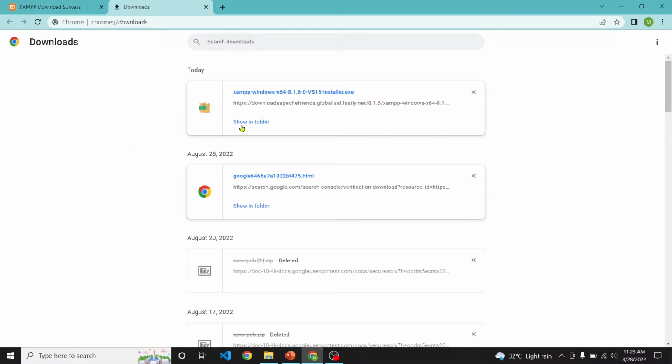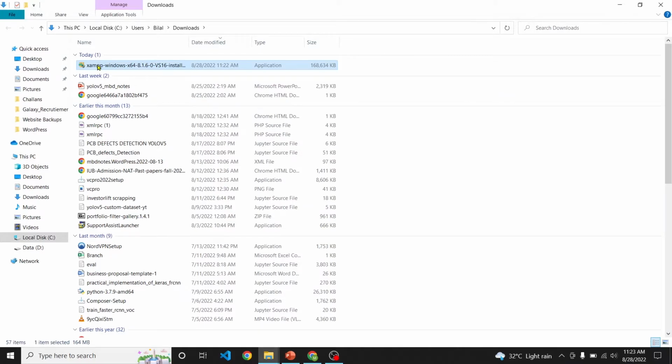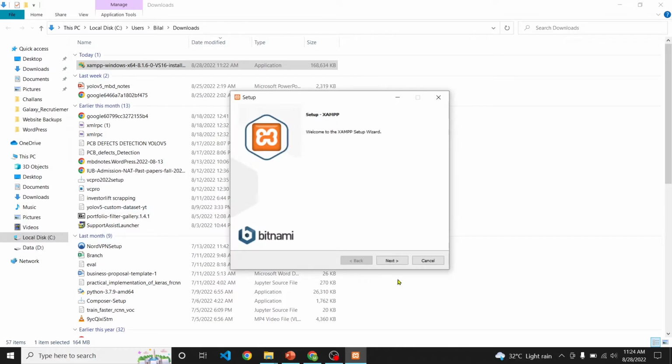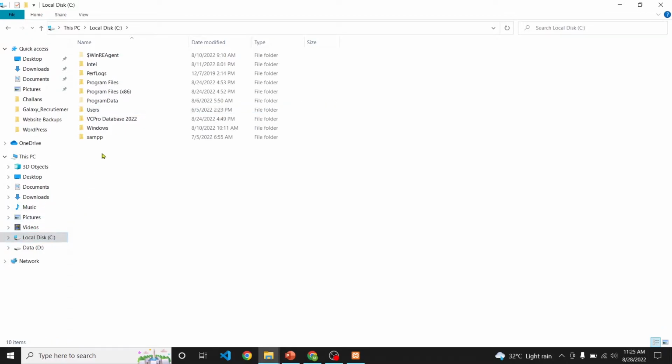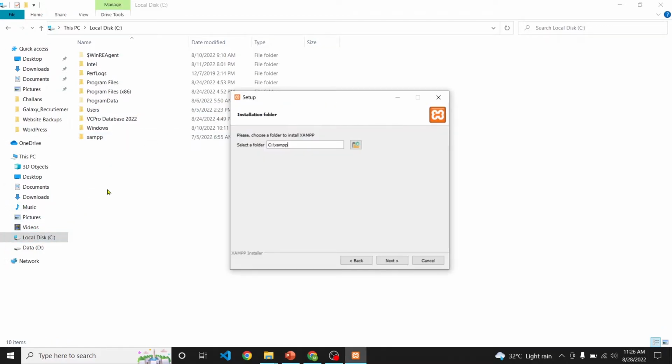Now we need to run this installer. So let's see. And now, as you can notice, it is asking for the installation path. As you can see over here, the default path is in C drive and Xampp folder. So let me show you guys that I have already installed a previous version of Xampp over here. So I cannot install this new version of Xampp because it will override this existing Xampp. So I need to change this location.